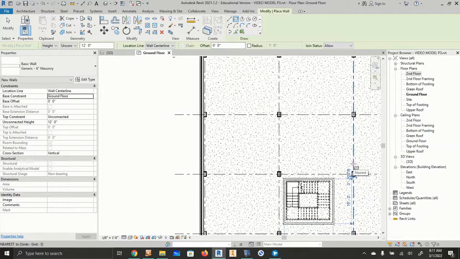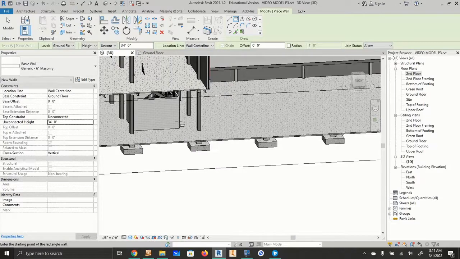And now I've got a wall. Another thing I want to do is make sure that this wall is 34 feet tall. It's going to match my elevator shaft. So let's go look at that. Oh, actually, I drew it already. So we have to go change that wall.